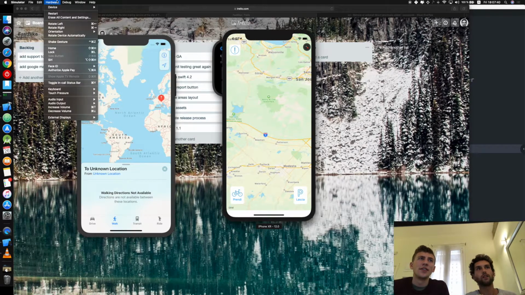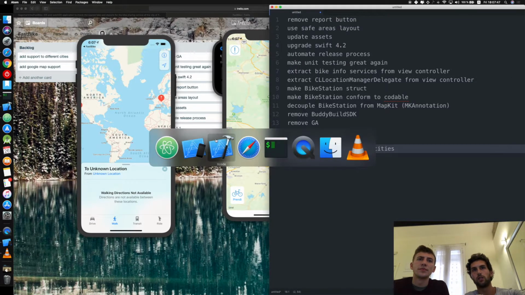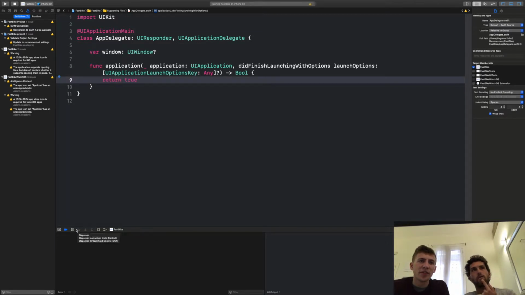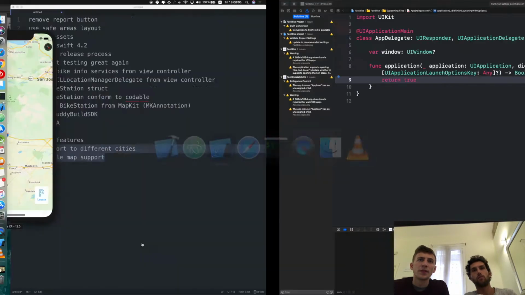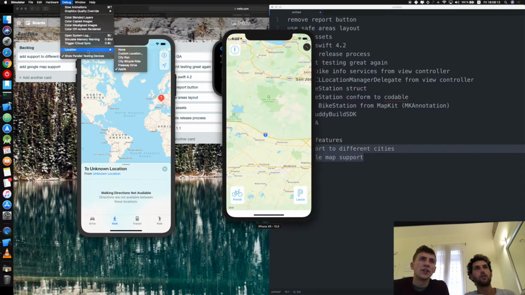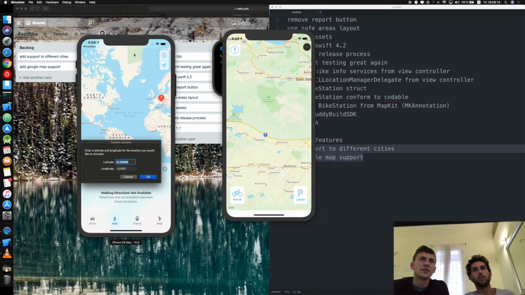Can you do it from here? I think it's from Xcode. In Xcode there is a bar. I know that there is a shortcut for that. Somewhere around. No. Then it's in the simulator. No, I feel like I remember something from here. Let's try the simulator. Maybe in debug. Location. Okay. Custom location. Okay.